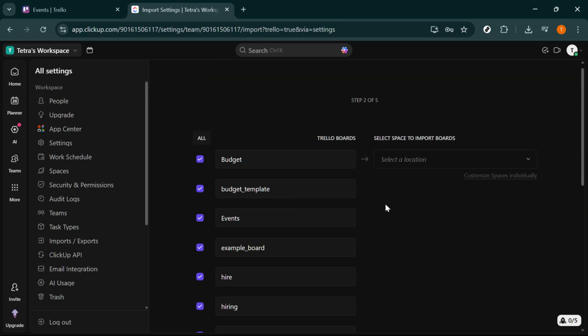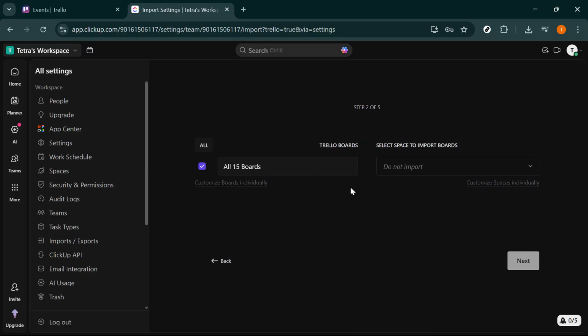Step 3 is selecting the board you want to import. From the list shown, choose the specific Trello board you'd like to move into ClickUp. After selecting it, you'll need to choose where in ClickUp the board should be imported. ClickUp uses a hierarchy structure of workspace, space, folder, and list. You'll select the destination location within this structure. As a best practice, especially if you're importing multiple boards, I recommend creating a new space called Imported from Trello. This keeps everything organized and makes it easier to review your migrated content before merging it into your main workflow.